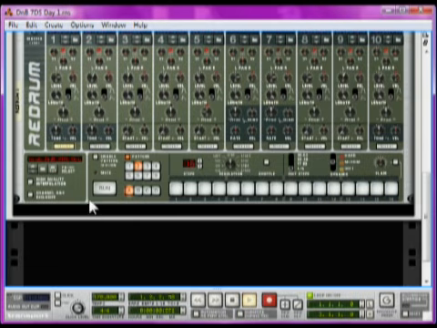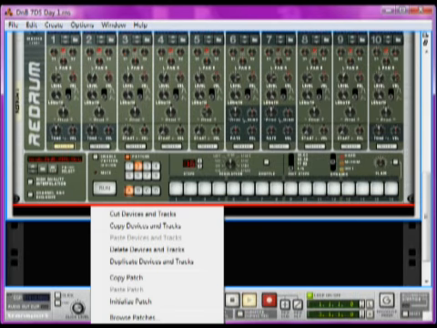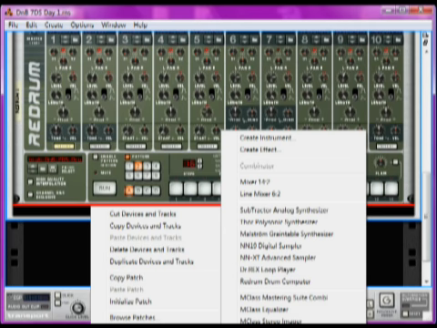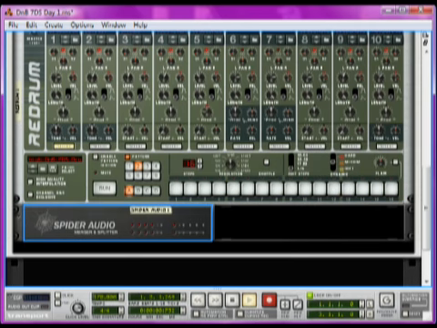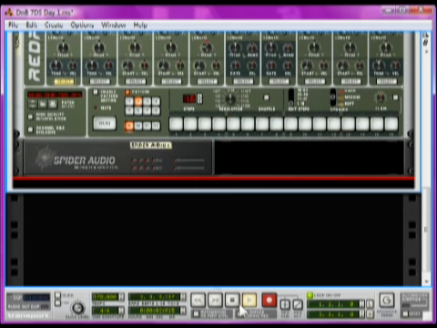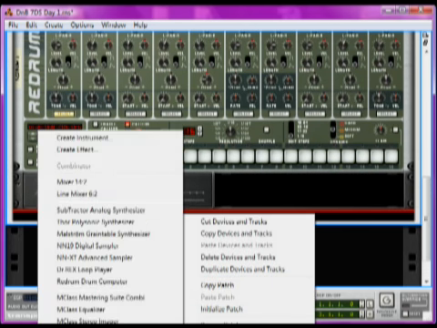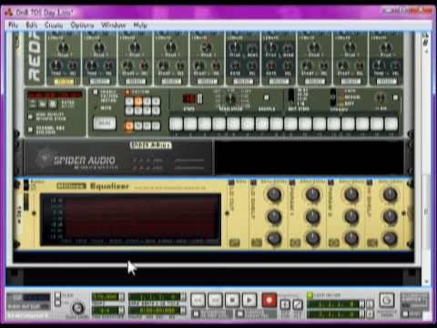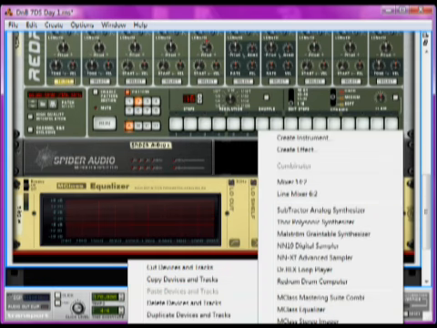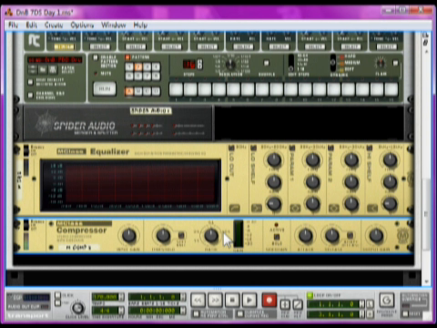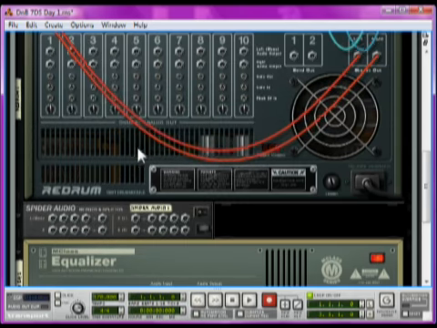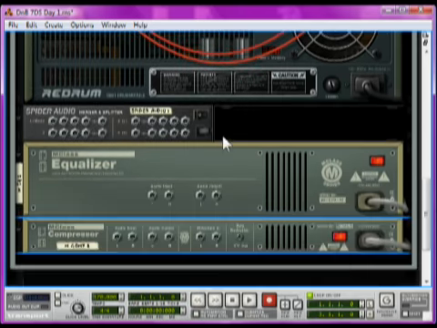So, right click and create a Spider Audio Merger and Splitter. It's down the bottom there. I'll just stop this for a second while we do this. Right click and create, hold shift and create an M-Class Equalizer, followed by create, hold shift, create an M-Class Compressor. By holding shift when you create the items, it stops them from automatically linking to the nearest device, which would be Redrum in this case, and we don't want that just yet.